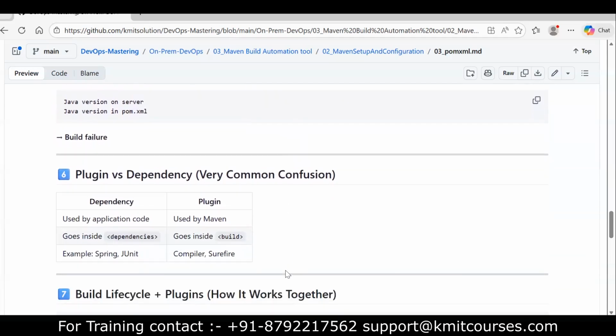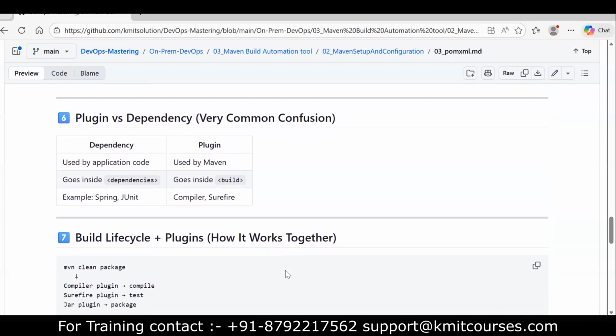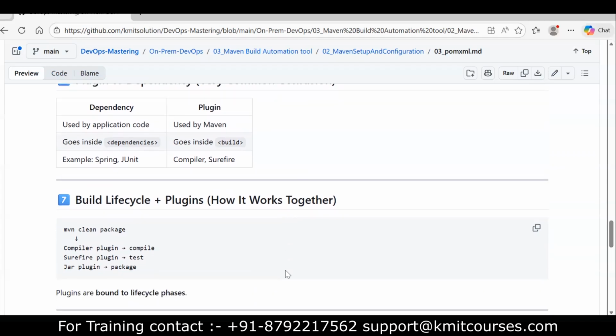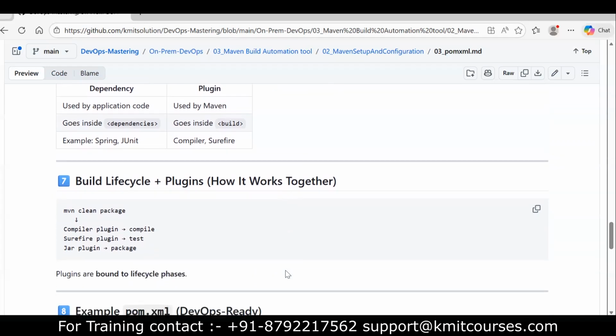Dependencies are used by the application code. Plugins are used by Maven, and dependencies go under the dependencies section, and plugins go under the build section. Examples: Spring, JUnit for dependencies; plugins like compiler, surefire reports. So this is the life cycle where plugins and dependencies are used together. When you build your code with the mvn clean package command, it will create the jar file. Okay.